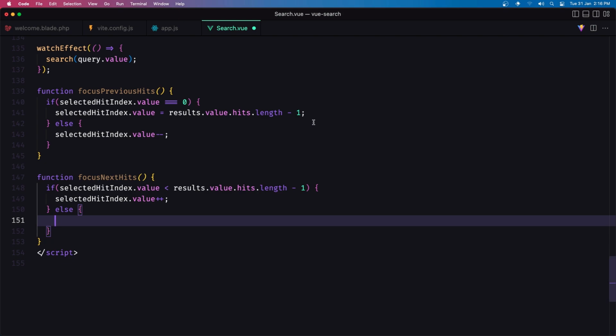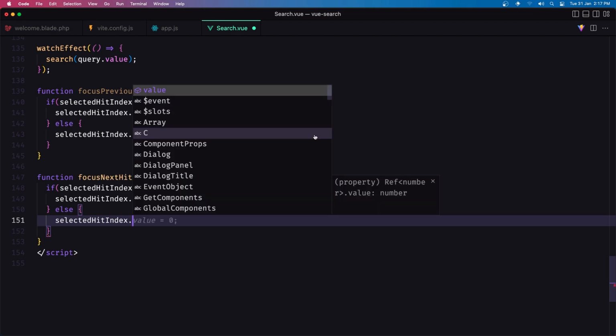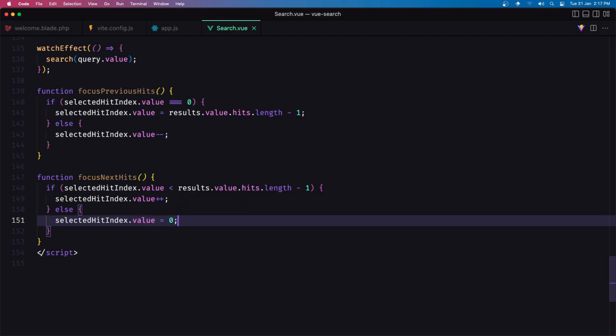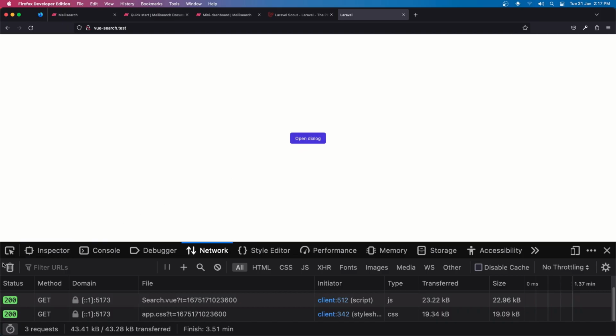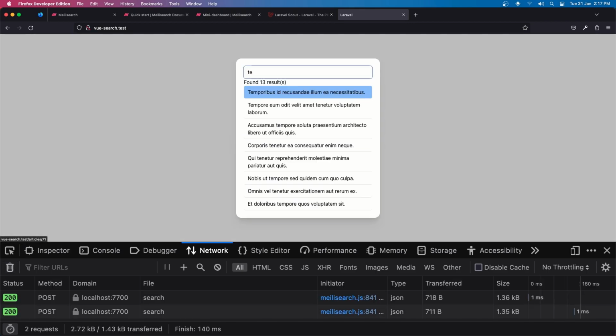So let's say selected hit index dot value equal to 0. And with that, now if I just clean this and open, let's say something like this, scroll down, yeah, scroll up, okay. Now if I scroll down and scroll again down, we navigate like there. If I scroll up and scroll again up, yeah, everything works correctly.